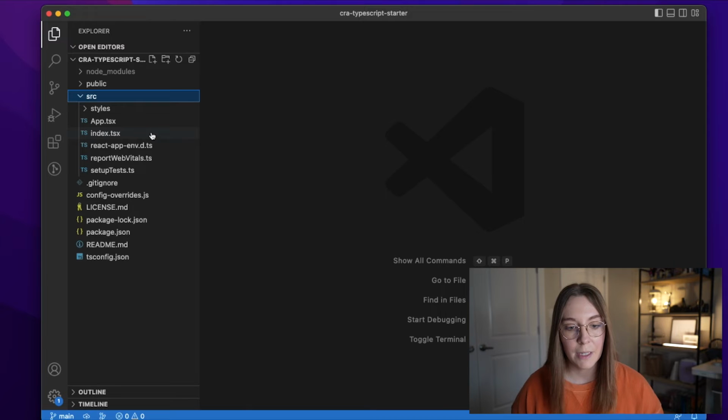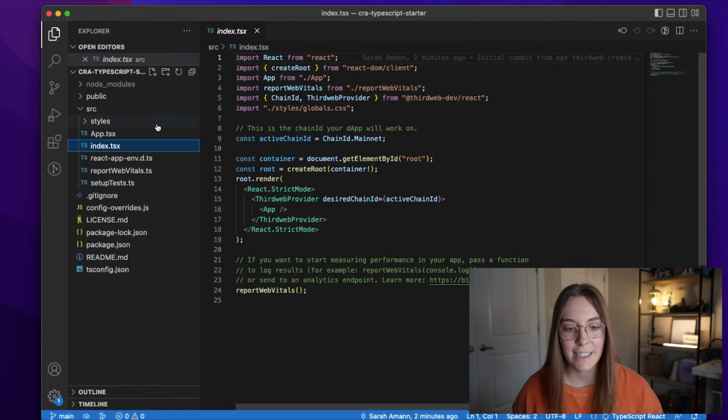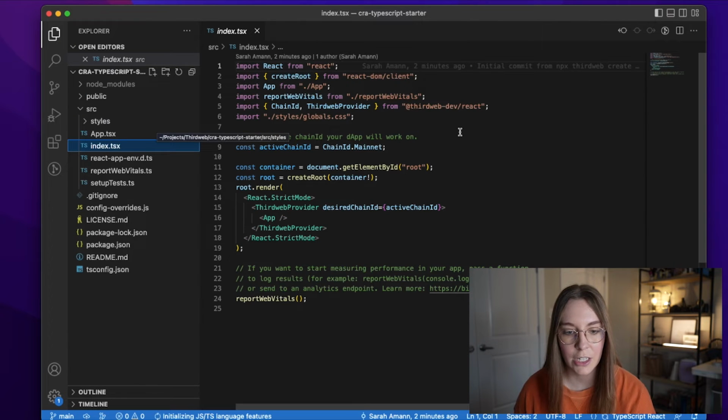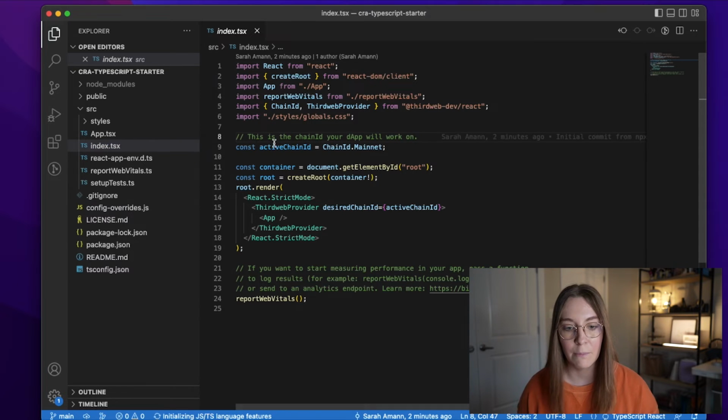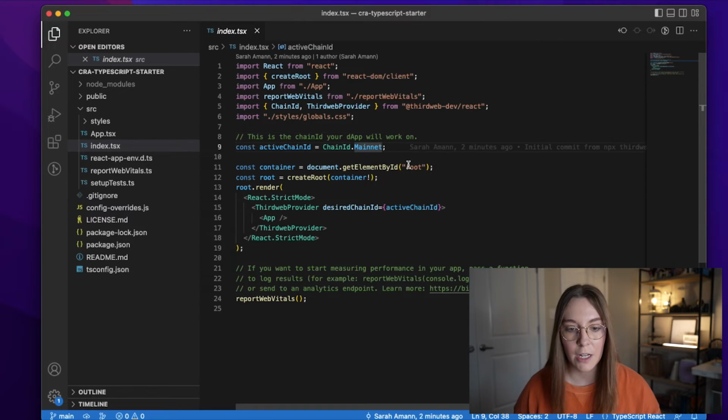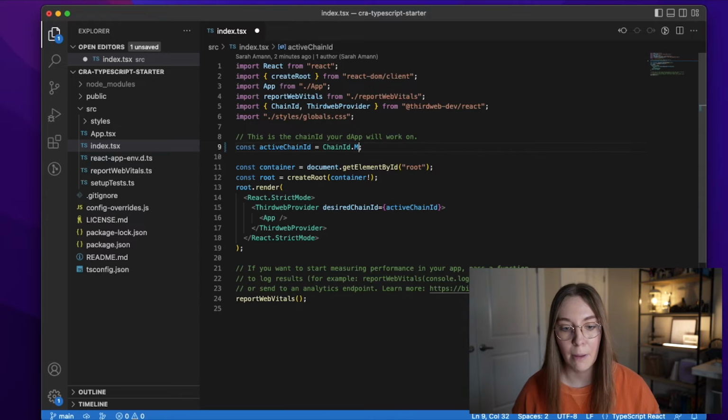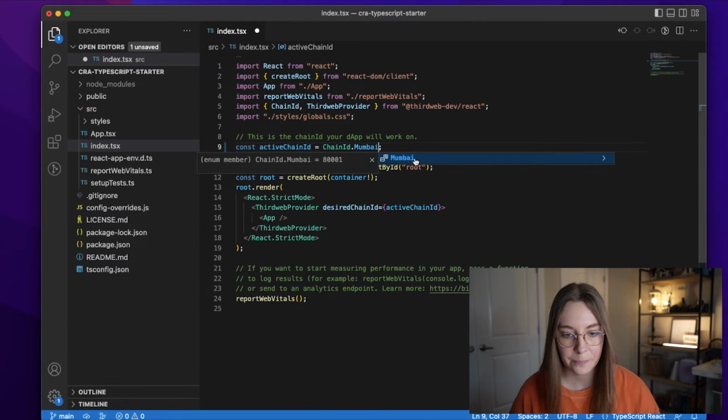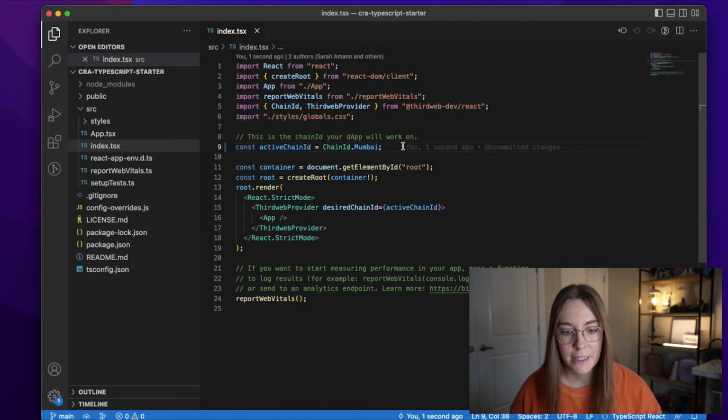So the first place I'm going to come is into this index.tsx file. And I'm just going to change the chain ID in here and update that instead of mainnet. Remember, we're using the Polygon Mumbai testnet. So I'm just going to change this value right here, ChainId.Mumbai instead of mainnet. So I'll put that in and save it. Perfect.